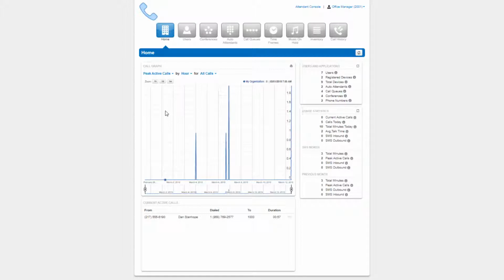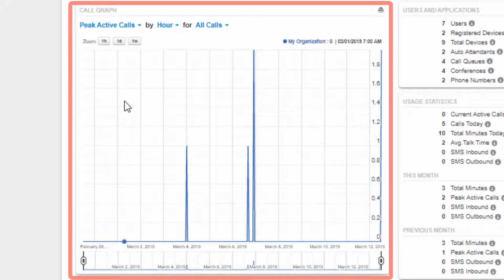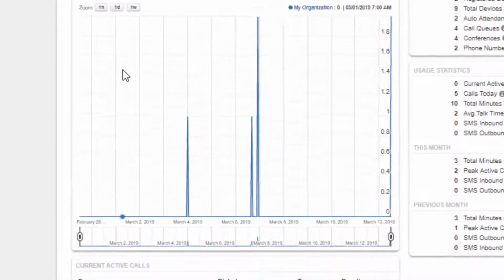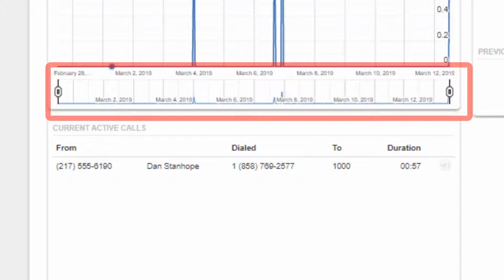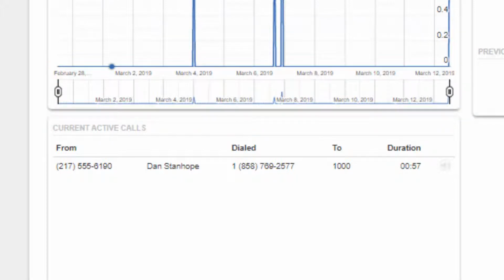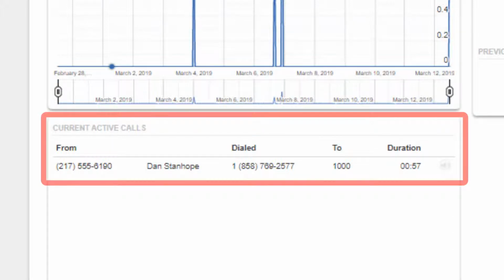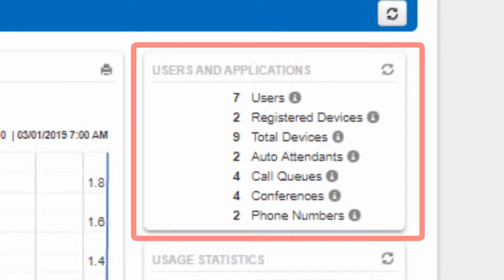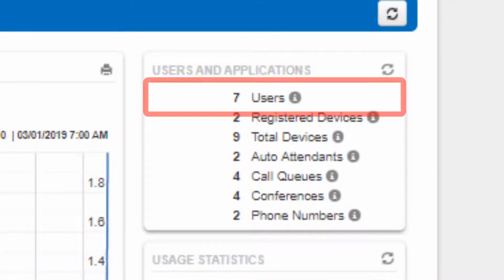On the home page, you will see the call graph panel, which gives you a visual call graph for the calls made within the specified time frame underneath. To change the date range, simply slide the ends. Underneath, you will see the current calls activity panel for your domain, which shows you the calls which are currently connected.